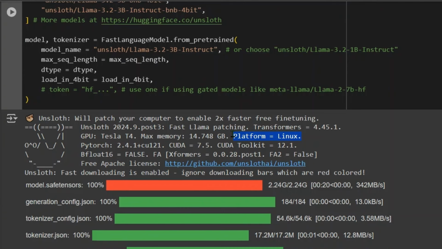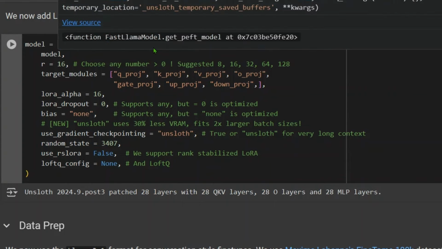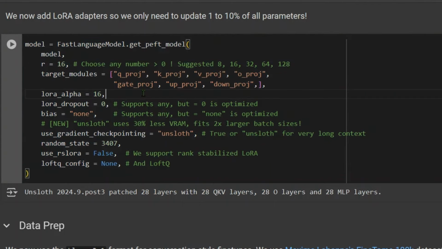I'm on my Google Colab, but if you're on a local system, you can just set up an Ubuntu and do this on Linux. This is going to work pretty well. The model that we've downloaded is 2.24 GB. So the model is loaded here. Next, using that same FastLanguageModel, we use this get_peft_model, where PEFT is parameter efficient fine-tuning, and this is going to load up our QLoRA parameters.